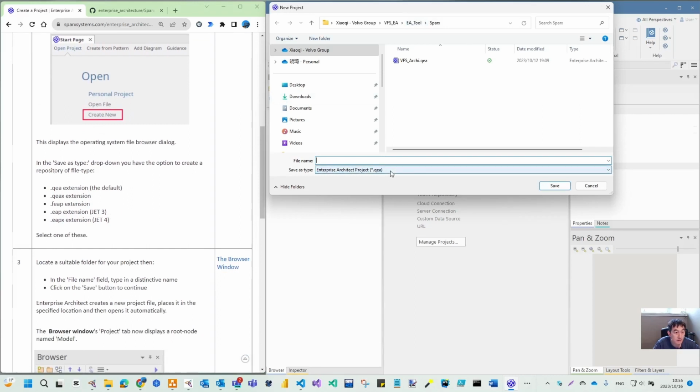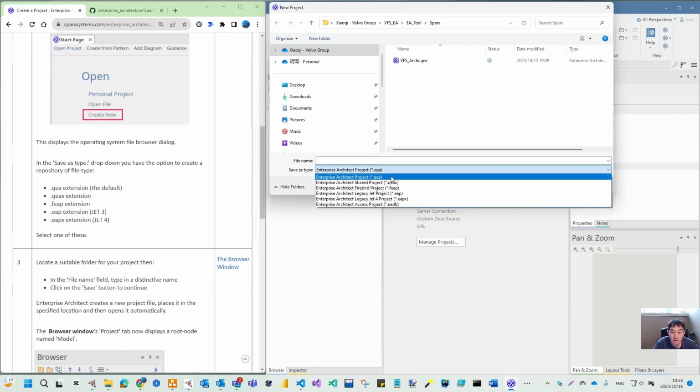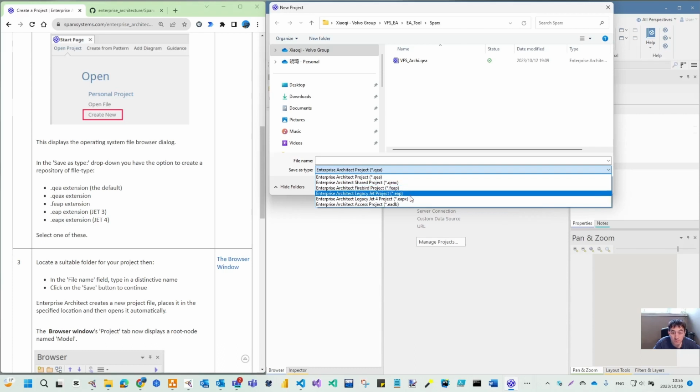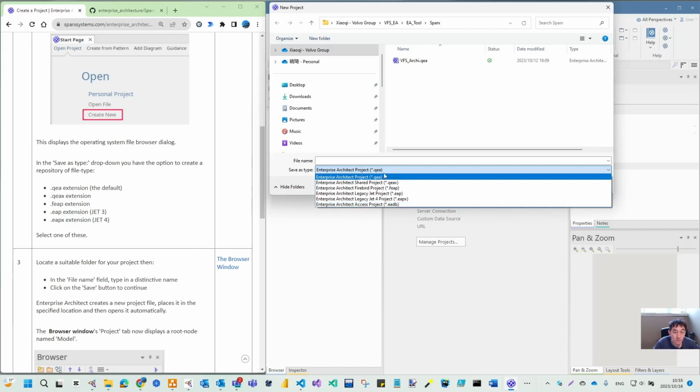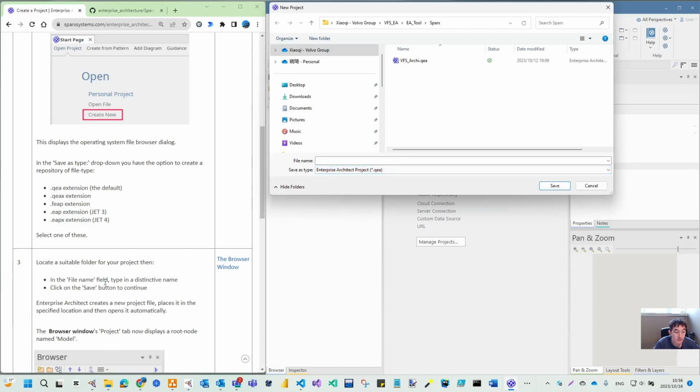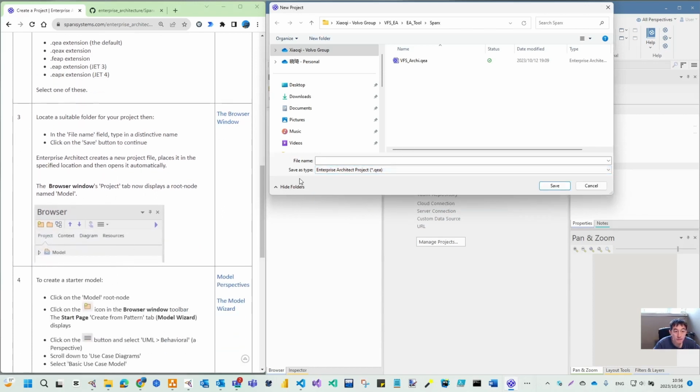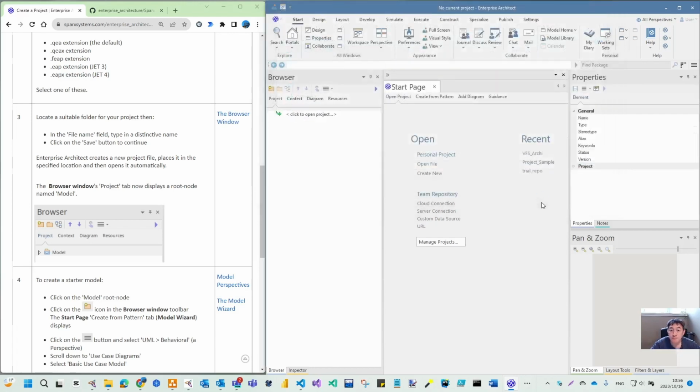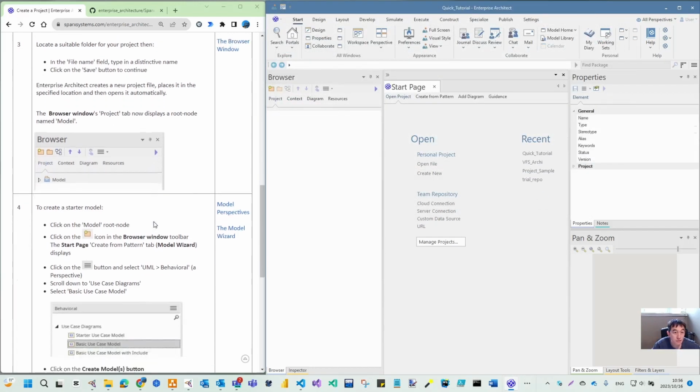In the extension, you can see here QEA, QEAX is the extension. Default is this one. We have more, so we also have EADB. So we select just the default one and give a name. In the file name, type in our distinguished name: tutorial quick. Let's call it this one. So we will have this one.